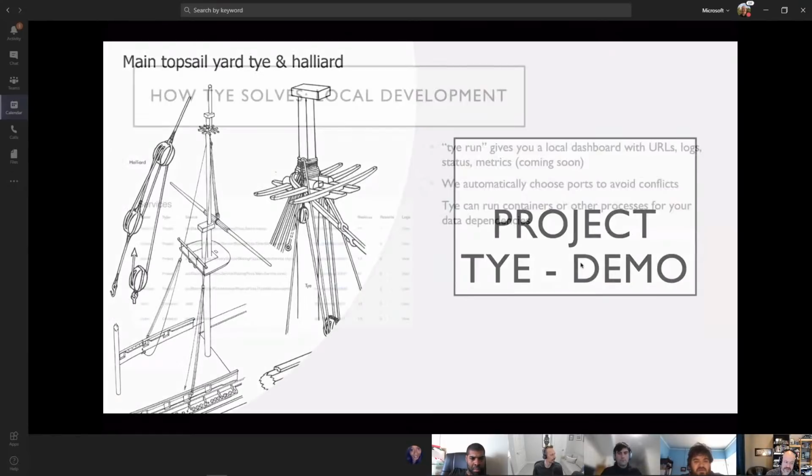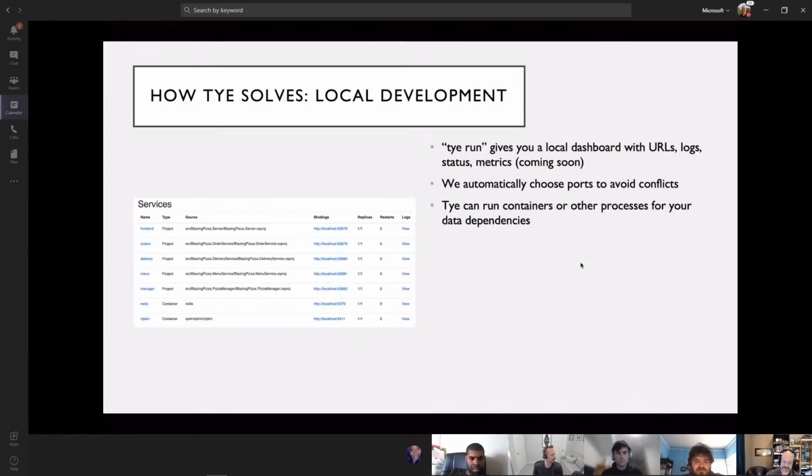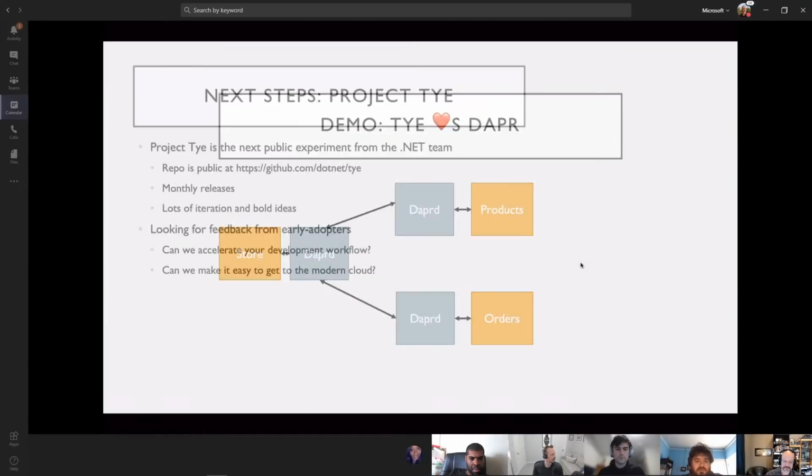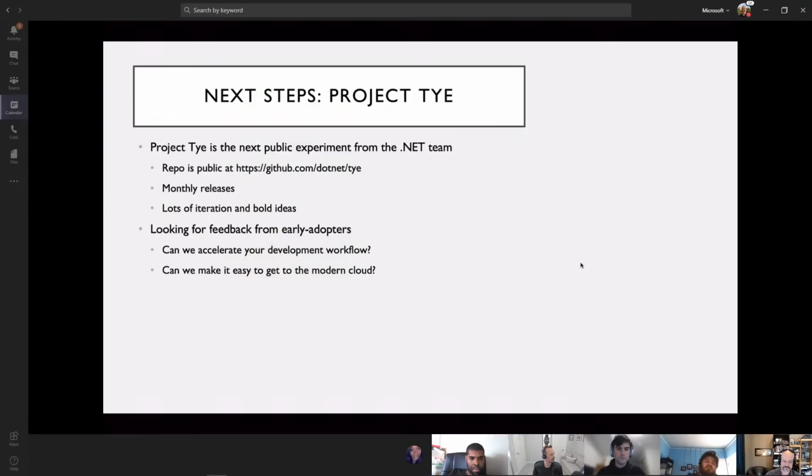So with that, I want to say a few more things. That's all the demos that I've got for today. I wanted to say a few more things about what we're doing. Ty is an experimental project from the .NET team. We're going to be working on this throughout .NET 5. The repo is public. We have bits that you can try out. Most of the things that you've seen here, except for my demos, you'll be able to do with the bits that are linked there.